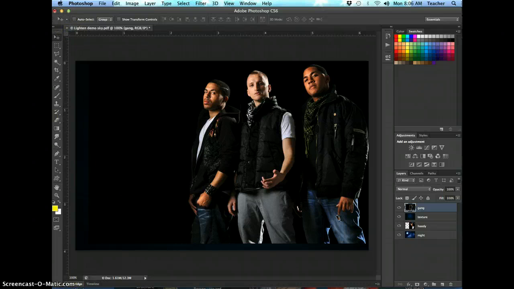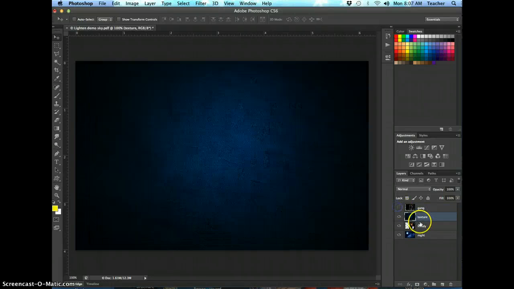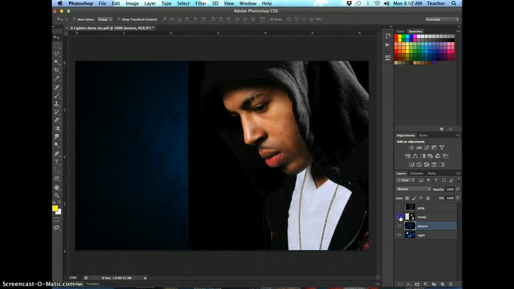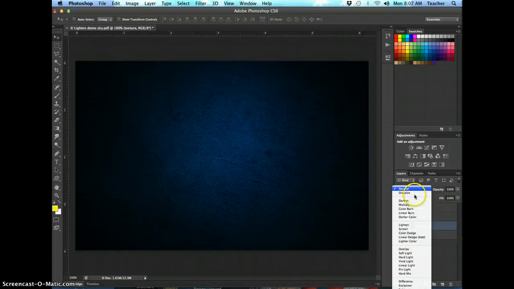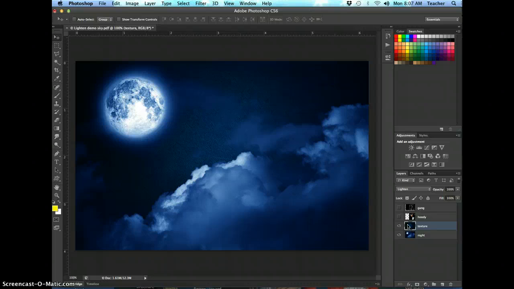Okay, so what I'm going to do here is I want my texture layer to be on the night sky. So I'm going to turn off the eyeballs on the gang and the hoodie. And now I've got texture and night. And I want to blend texture with night. Again, you're using these blend modes that are up here. This time we're going to use the lighten ones. And what it's doing is it's choosing whichever pixel is lighter, it's going to show between those two layers.